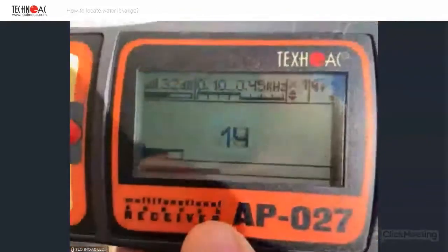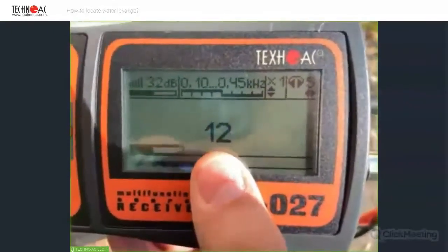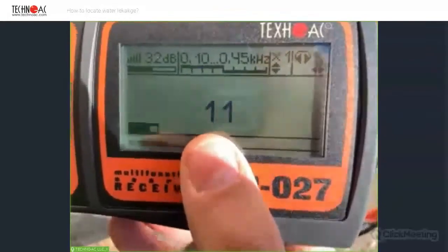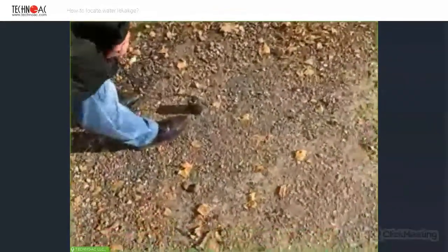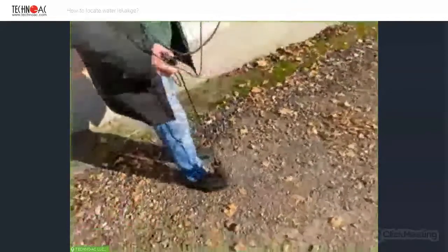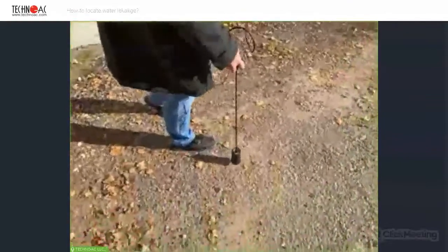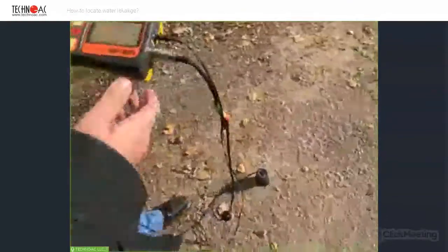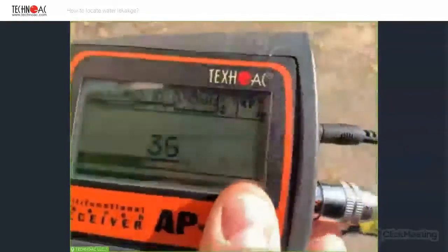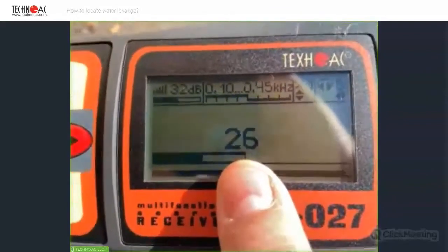We place the sensor and we see that the signal is something like 10, 11, 12 maybe. So it's not zero. The device hears something, but the signal is very low, so there is no leakage. I'm moving 1 meter more, give the device some time, and we see that it is 33, 28, 25.